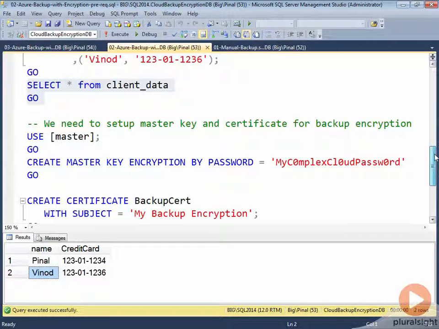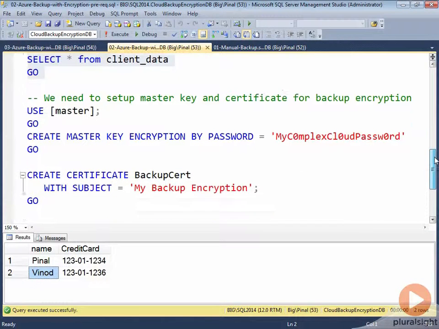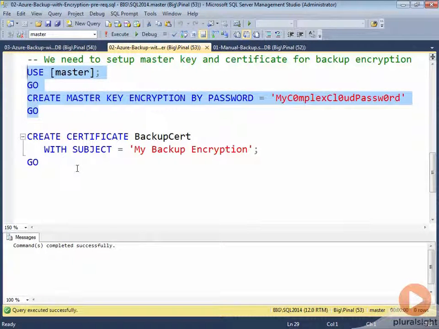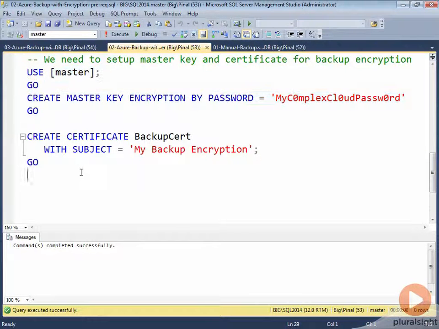Now we have to set up a master key and certificate for backup encryption. First, we'll create a master key. For that, we have to use the master database. And right after that, we'll create a certificate, backup cert, with the subject my backup certification. Upon successfully creating the master key and certificate, now we are all set to take a backup with encryption on Azure.